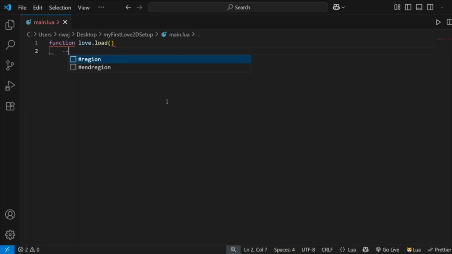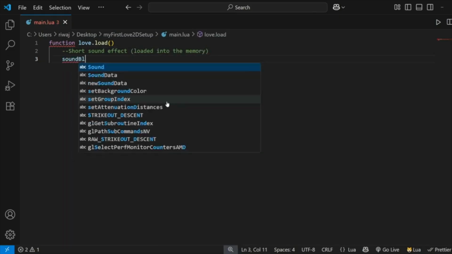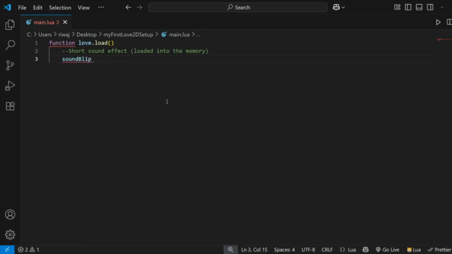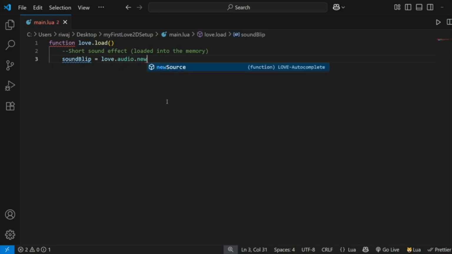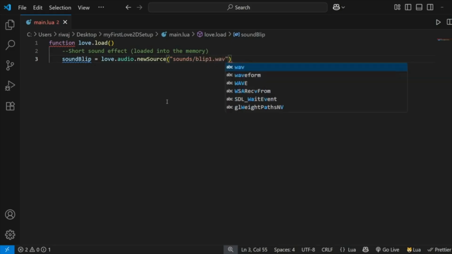And then for our short sound effect, it should be loaded into the memory. And we'll use something called sound blip, and we'll use the blip audio. So love.audio.newSource. What was our source? Our source was our sounds folder, and inside our sounds folder, blip1.wav. This is our file format.